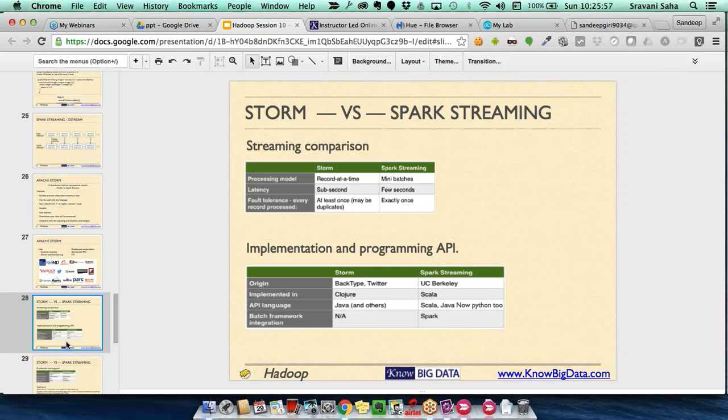Now a quick comparison between Storm and Spark. The processing model of Storm is record at a time, and Spark does mini batches. Latency in case of Storm is sub-second, while in case of Spark Streaming, it's a few seconds. And fault tolerance is about whether every record is processed or not. In case of Storm, a record might get processed twice, but never get missed. In case of Spark, it only gets processed once.